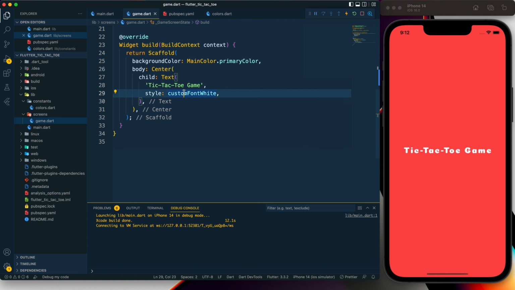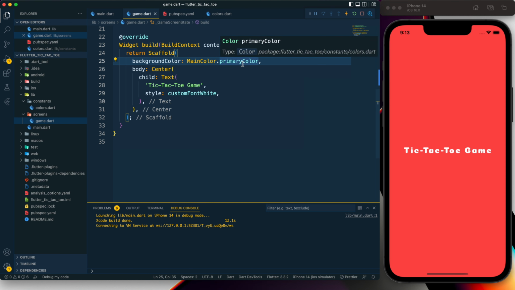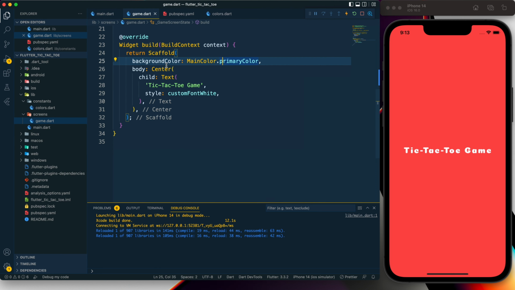So here I have applied it, and for the color I have this colors.dart which is in the constants directory. So these are the custom colors which I am going to use in this project. So here for the background color I have imported this primary color, and this game screen has been imported in this main.dart file, and also I have provided false for this debug show check mode banner. Okay. So this is the project structure.